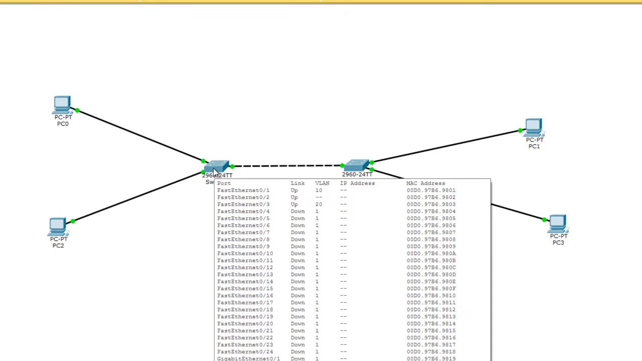So management IP is specific to a VLAN. Every VLAN should have its own management access.